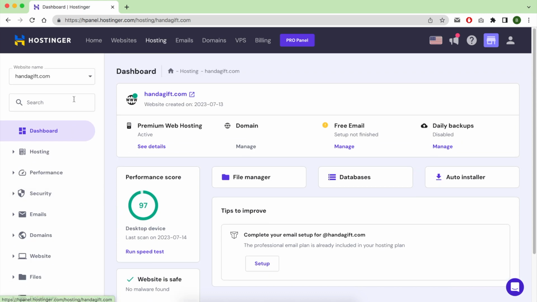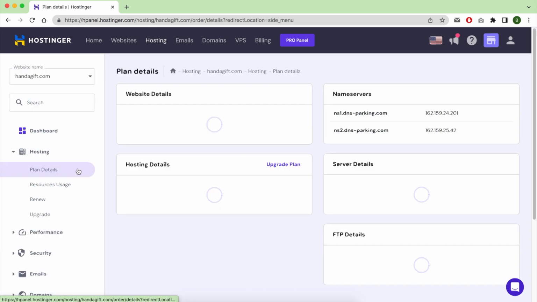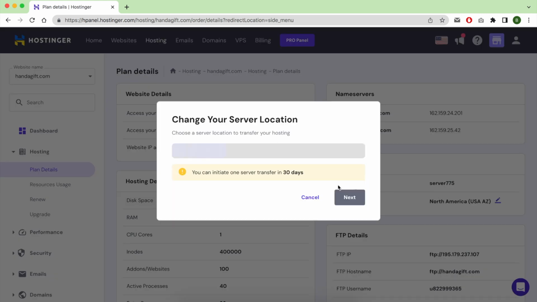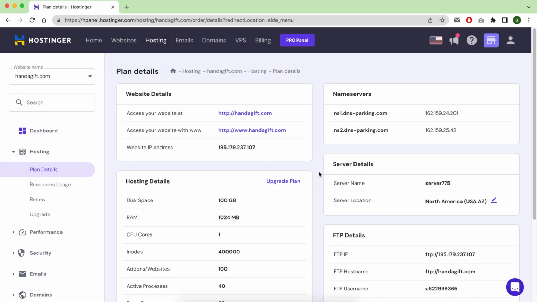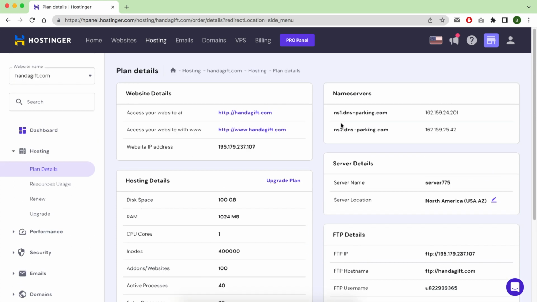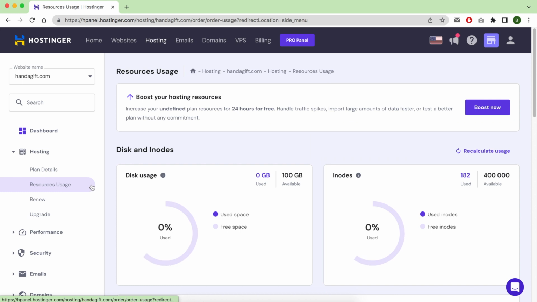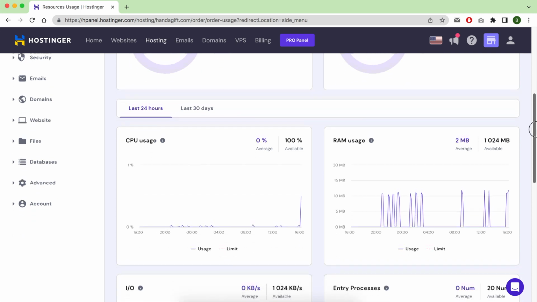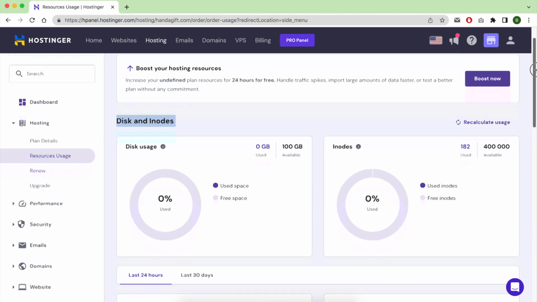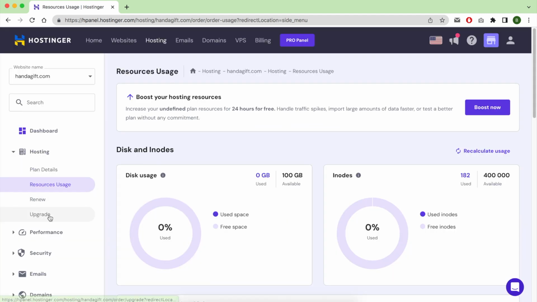From the menu on the left, you have all things organized, like to see your plan details. Things like name server. Also, you can change your server location. You have all details about your current plan. You can also see statistics like disk and inodes in order to keep your hosting working. And from here you can renew or upgrade your plan.